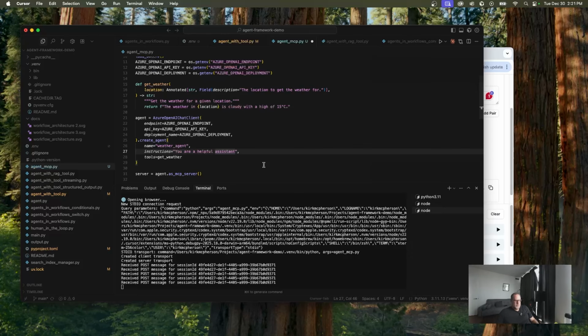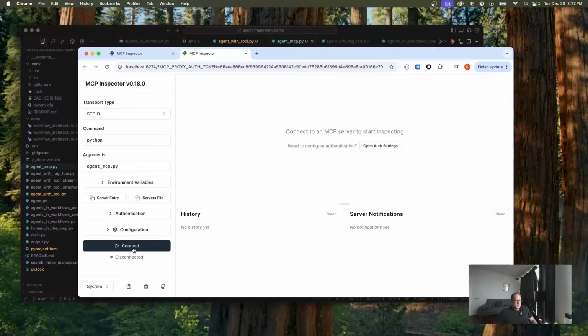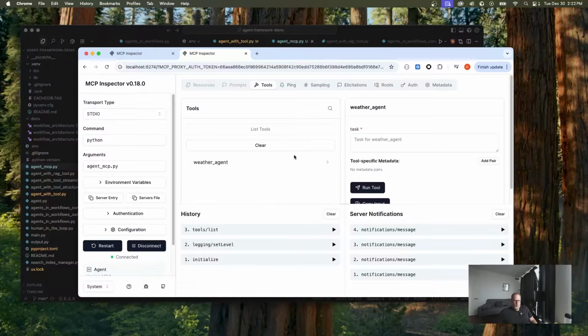And let's also give this a bit more of a description. Your weather assistant that gives weather based on input using the get weather tool. Simple enough. And let's run this again. Stop this. It is up and running again. Let's connect to it. List tools. And this time we have our weather agent.